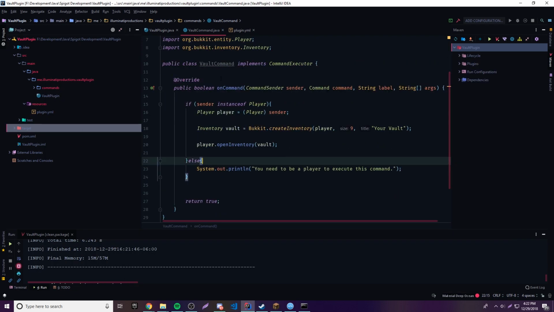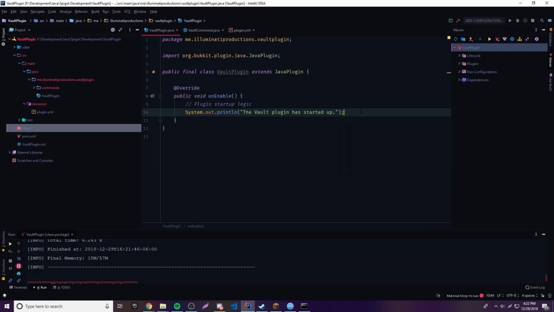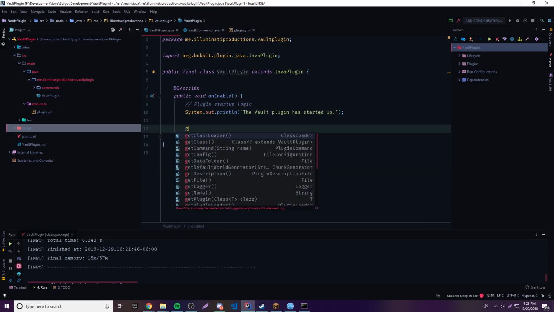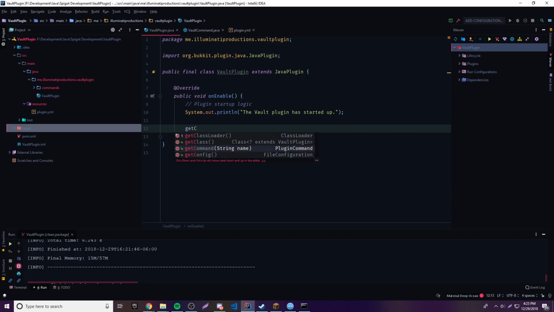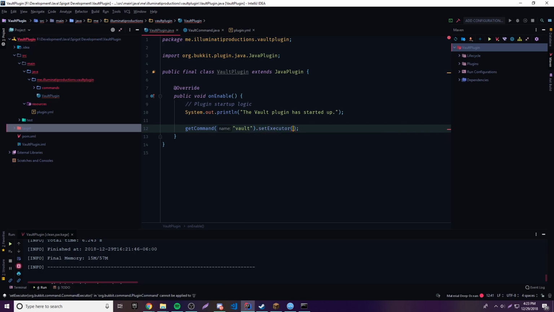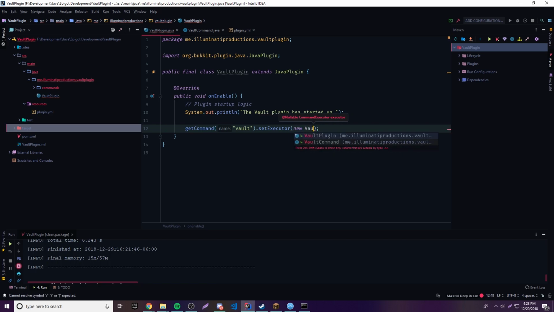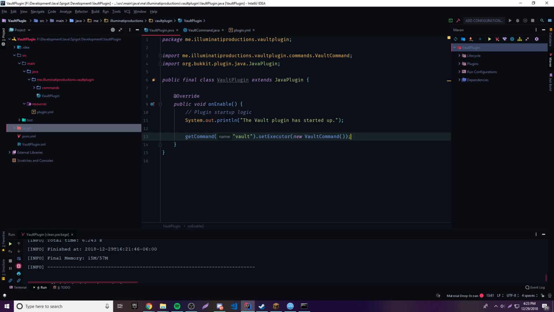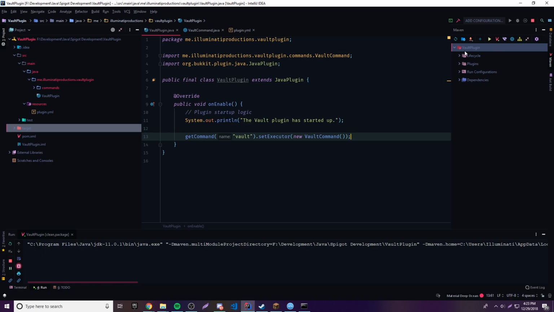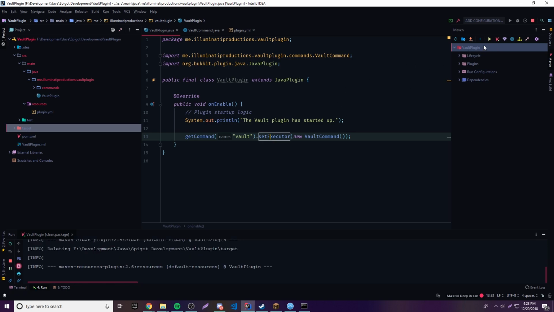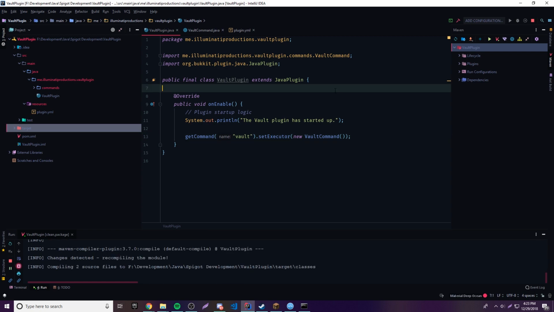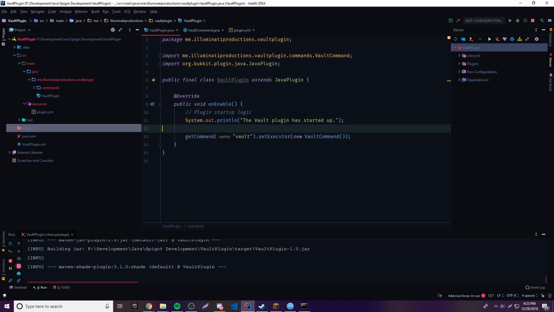We need to actually register the command in the main class here. So we're going to do getCommand, which is going to be where we store the name of the command. So getCommand, and then it's going to be vault, of course, and then setExecutor, which is going to be the name of the class that the command is stored in, okay? So new VaultCommand. Oops, not that one. VaultCommand, just like that, okay? So that's all you need. So let's go ahead and recompile this by clicking the run symbol or play symbol. I'll be right back.